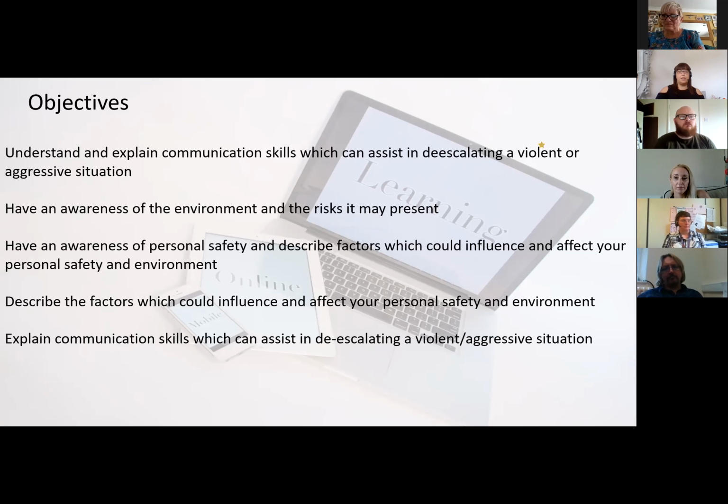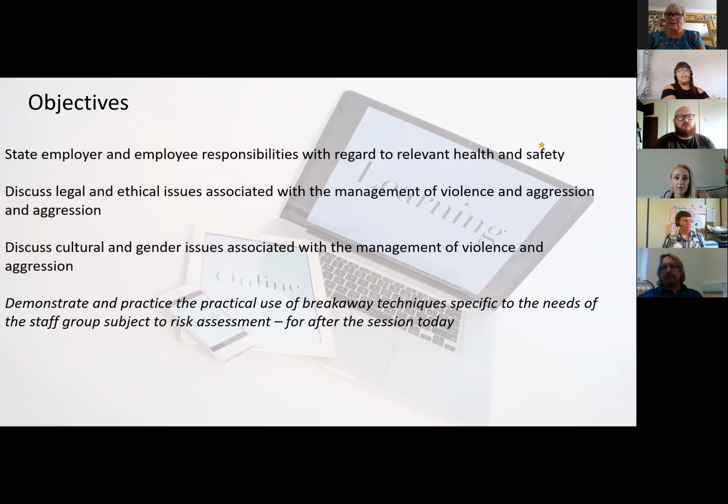What we're also going to do is look at the employee and employer responsibilities when it comes to health and safety, particularly legislation. We're going to look at the legal and ethical issues associated with the management of violence and aggression. And we're going to discuss cultural and gender issues and violence and aggression.